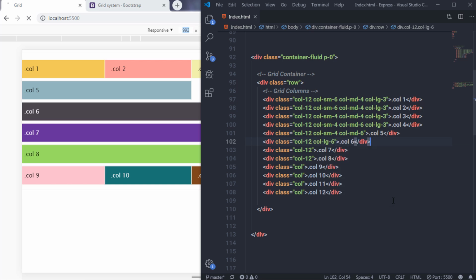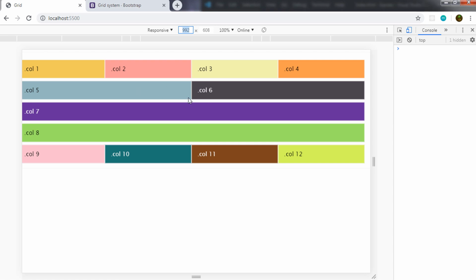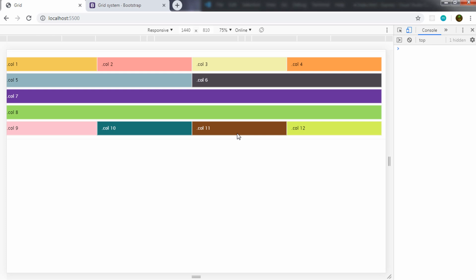When I save the changes, I have my 6th column in the 2nd row. Now let's say you open your design on an extra large desktop. If you just open this website on the viewport 1440, you have much space to work with. When someone opens this design on an extra large device, I want to add 6 columns in the first row.